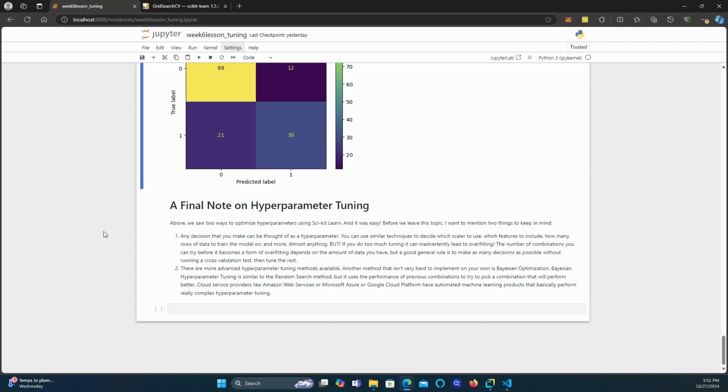But if you do too much tuning, it can inadvertently lead to overfitting. Even with cross-validation, you can still overfit if you just do too much exploration. The number of combinations you can try before it becomes a form of overfitting depends on the amount of data you have. But a good general rule is to make as many decisions as possible without running a cross-validation test, and then you tune the rest. The math has been done, and there is a formula for how many tests it is safe to use. I will see if I can find that paper, and if I can, I will post it below, so please have a look for that.